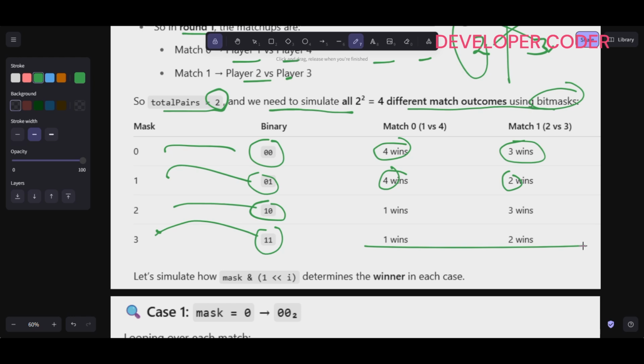So I'm just going to use mask AND 1 left shift I. Why? Because this is just going to check whether that particular bit is set, whether I'm going to get 1 or 0 in my output. If the value is not equal to 0, then take left as the winner. If the value comes out to 0, then take the right as the winner. That's it.